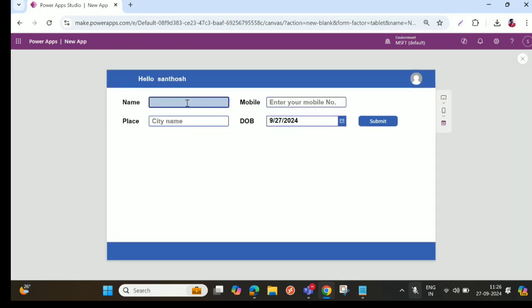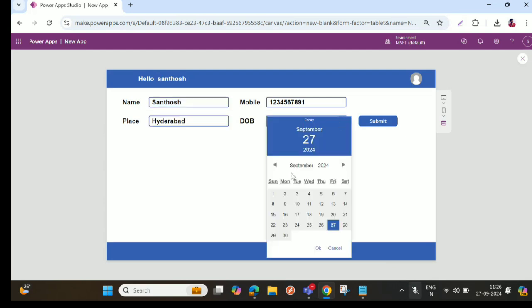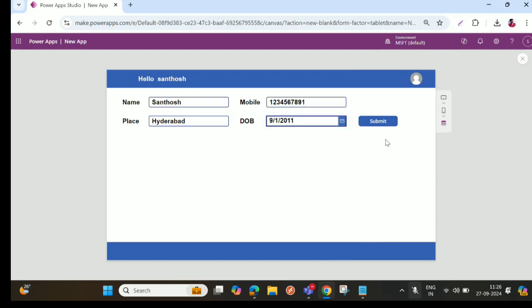So with this collection, I can enter the data. Enter your name. My name is Santosh. Mobile number is 12345678. City, Hyderabad. My date of birth is 2011, September 1st. So I have collected it.